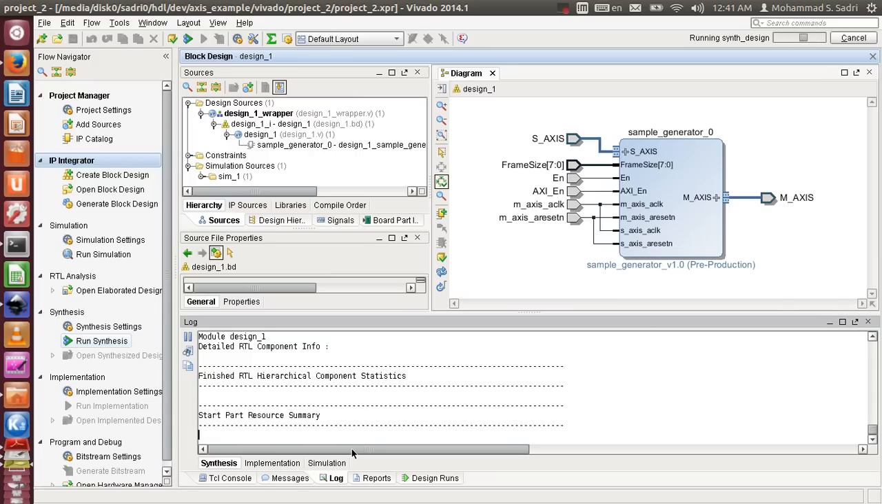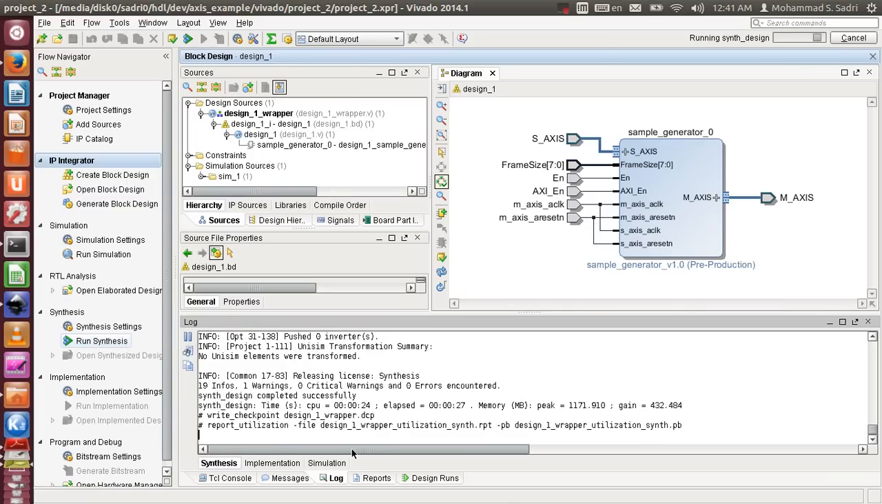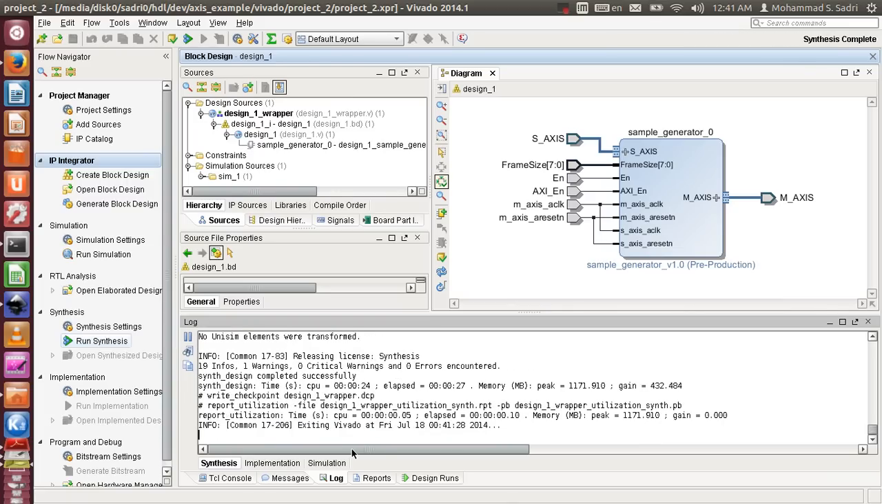Okay, so far I have not seen any problem. I mean, any warning. Yeah, maybe there's no problem here, but in functional simulation we have a problem, and I think we have, especially with TLAST.